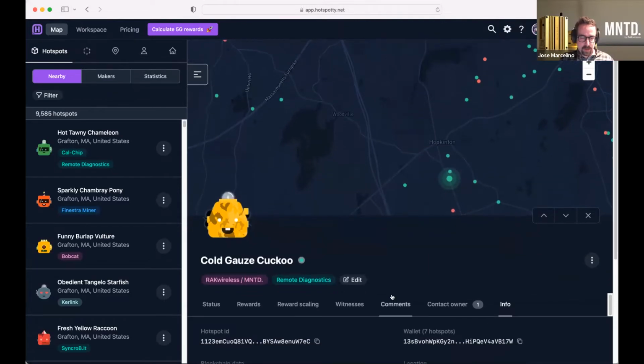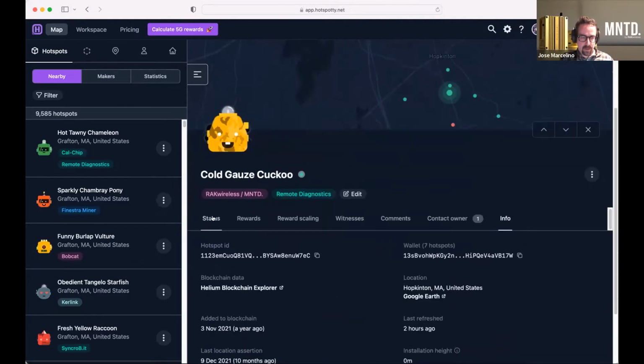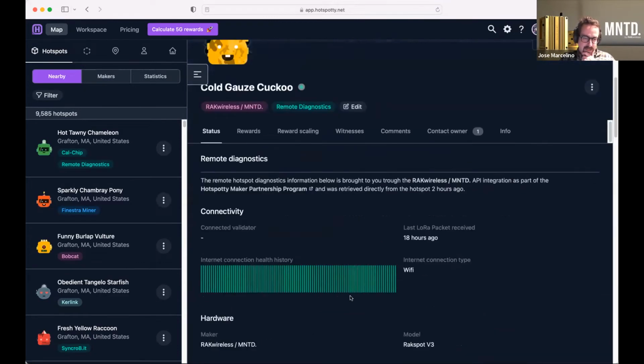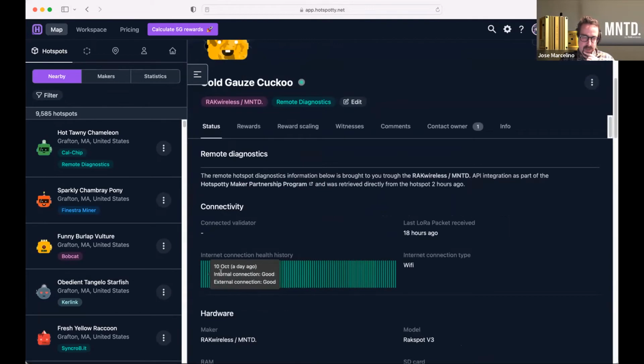Jelle already went over this before. So if we go here on status, just get diagnostics. So this diagnostics is data that is updated every 15 minutes from the hotspot directly. It's sent to our cloud, and then Hotspotty receives this data every hour. So all these 15-minute reports of the hotspot, and that's what you see here in the internet connection health history. So it's all these reports that the hotspot has been collecting over this 24-hour period.